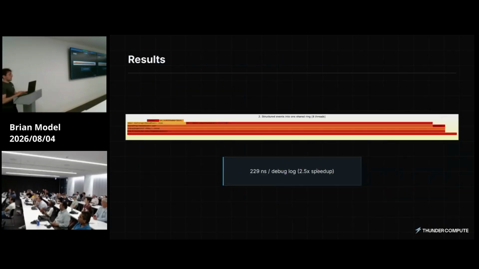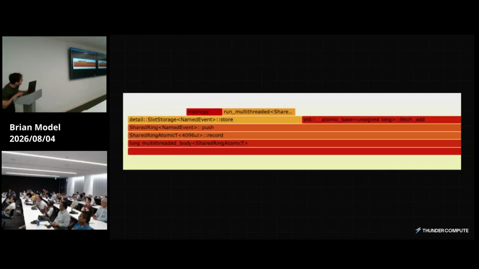So with that, it's about a 2.5x speed up. So now we're getting 229 nanoseconds per debug log. So what's the next thing we can look at? So if we zoom in, can you guys see my cursor? I don't know. There's the atomic base. That's kind of the next thing.